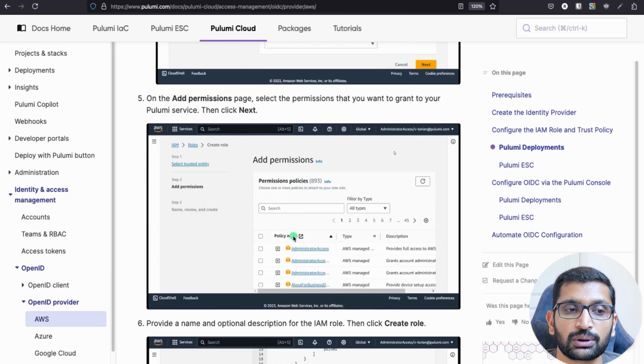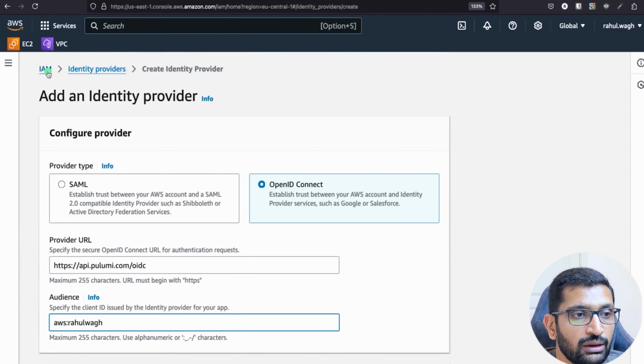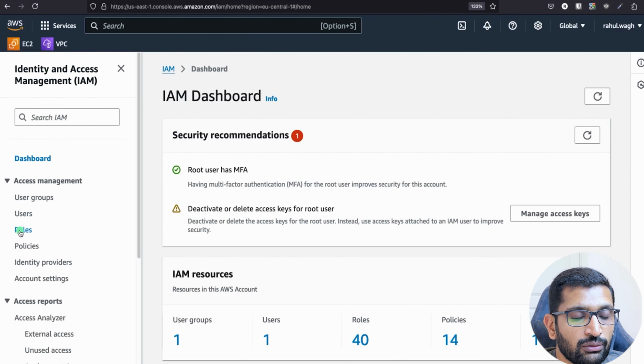So this is the OpenID Connect, and if you click on add provider, it will eventually lead to that particular IAM role and permissions. But anyway, I have already configured one role, which I'm just going to show you, which is this one: Pulumi ESC Secrets Manager Read and Write. This is the role which I have created with the permissions.